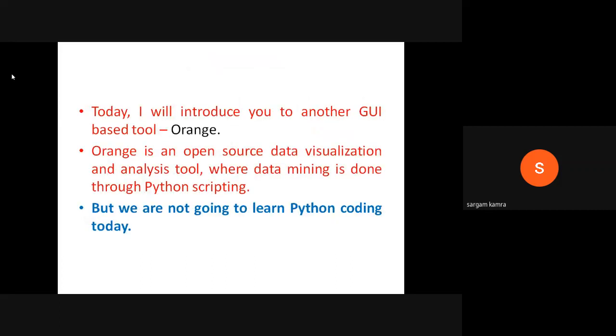Today I will introduce you to another GUI based tool called Orange. Orange is an open source data visualization and analysis tool. The data mining and the machine learning is done through Python scripting. But डरने की बात नहीं है. No need to fear. We are not going to learn about Python. हम Python नहीं पढ़ेंगे. हाँ, Orange बनाया Python में गया है. I just want to share this with you.